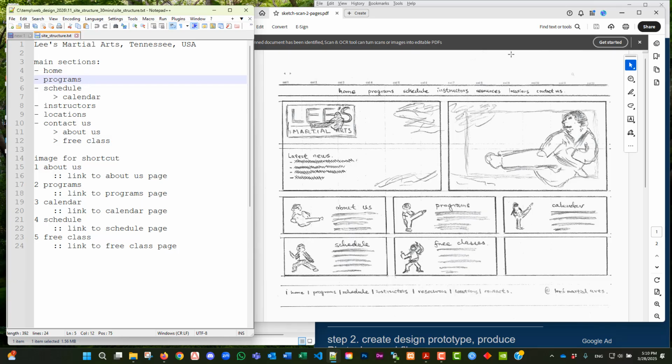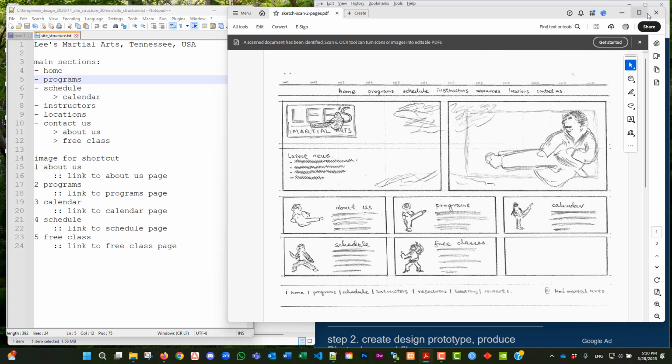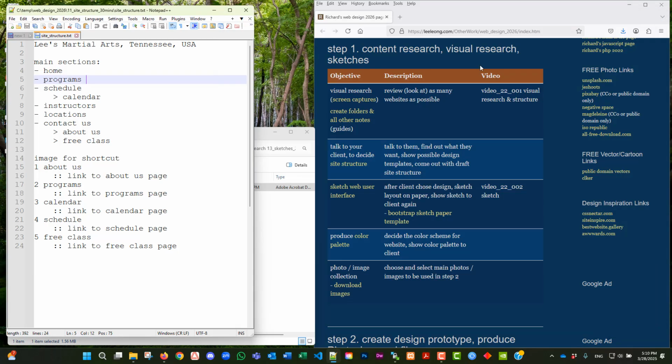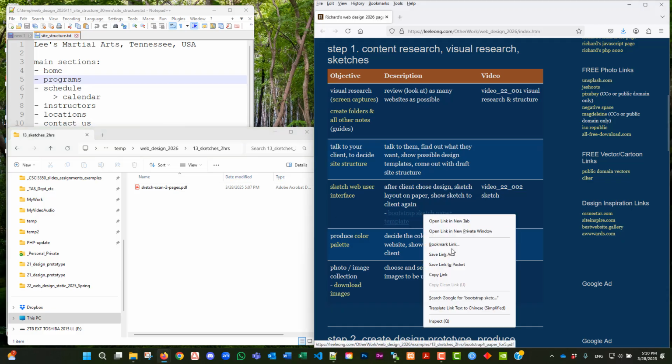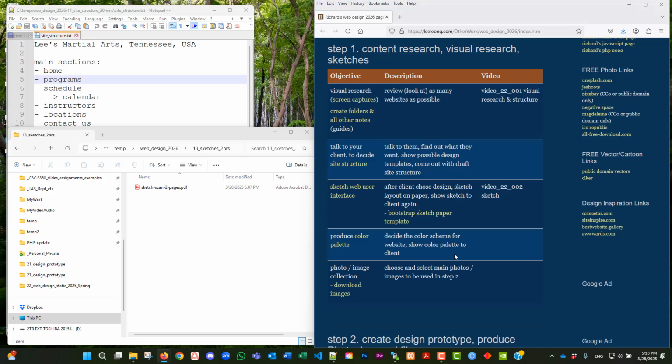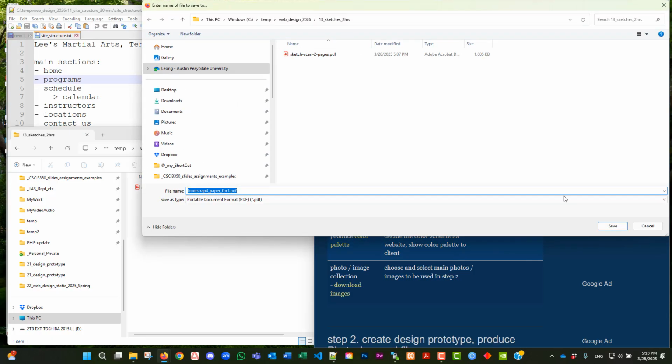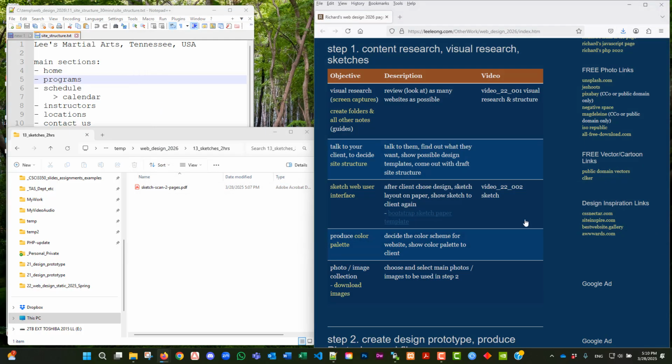Okay, so how do you sketch that? On the internet, there are a lot of web designers who make templates for the Bootstrap framework. So I found one. I'm going to download it here. Bootstrap sketch paper template, right click here, save link as, 13 folder.